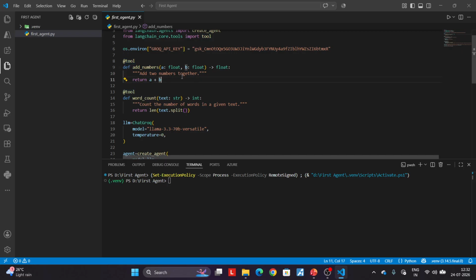So now let's understand the function signature. The function add_numbers, inside the brackets a: float and b: float, and output float. These float bits are the type hints. They are telling Python and the agent exactly what kind of input this tool expects, two numbers, and what kind of output it returns. In our case, the tool expects the input in float and also it gives the output in float.